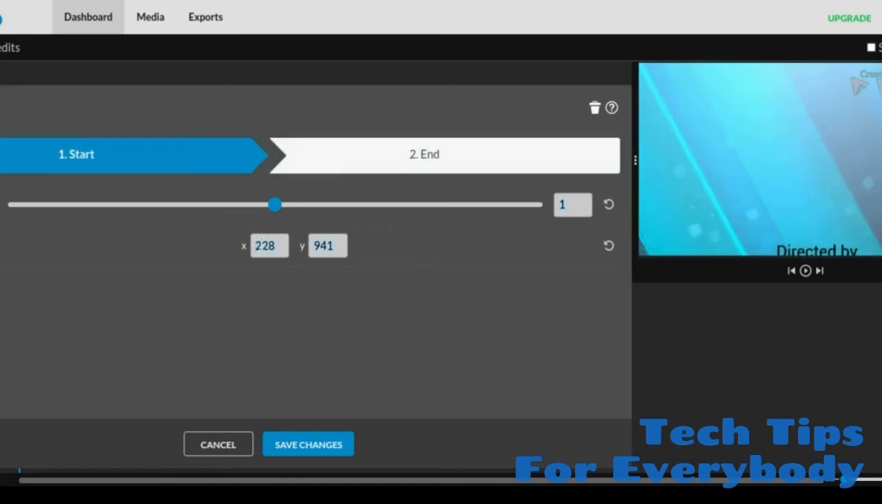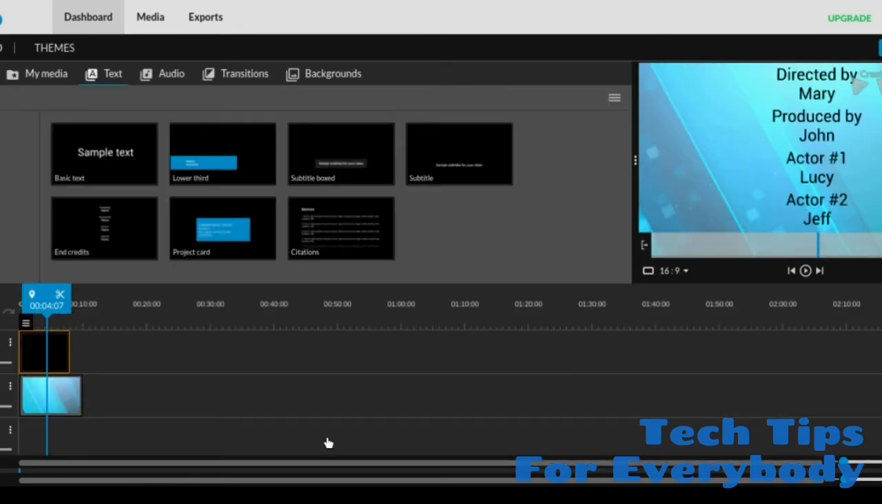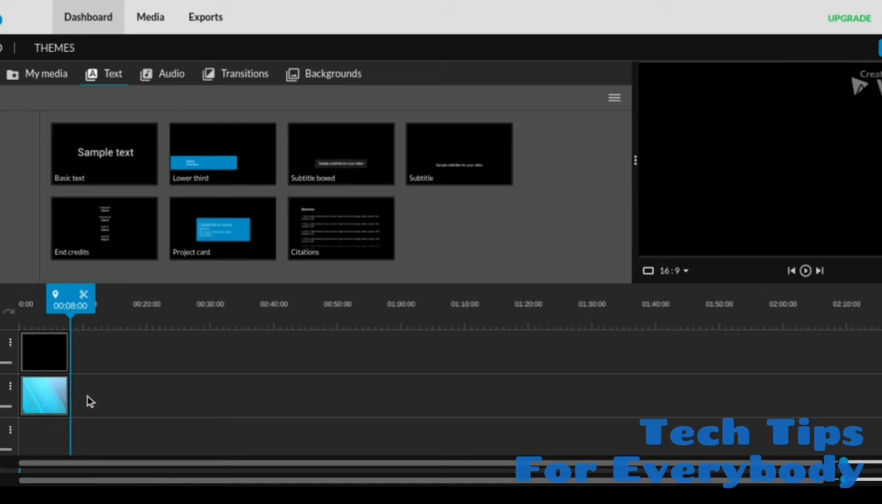You're going to go back to start. You see the X and Y axis. You're going to see the X one is 228. Then you're going to go back to end, and you're going to switch it to 228. And this is going to make it scroll evenly instead of just going back and forth. Then you're going to trim down the background setting.